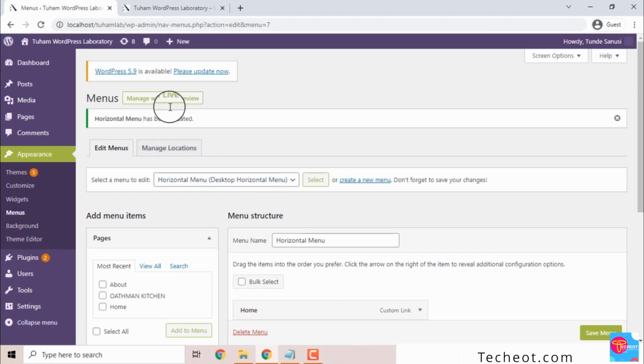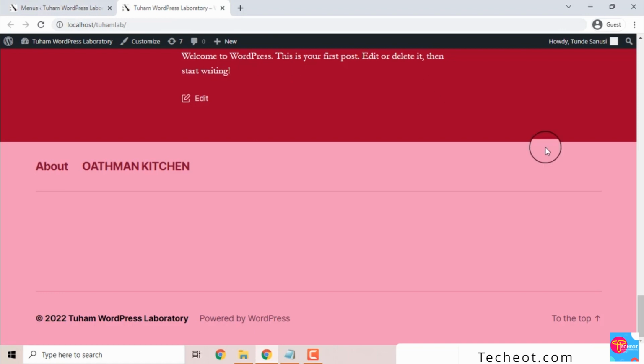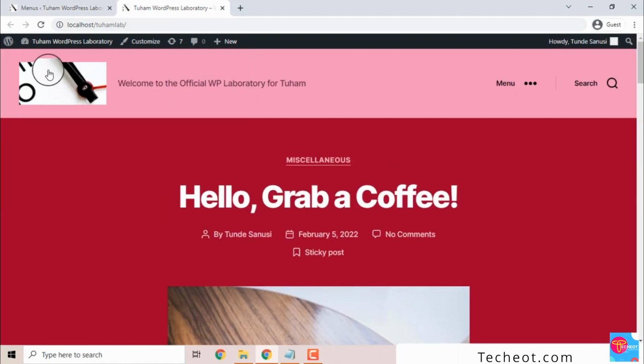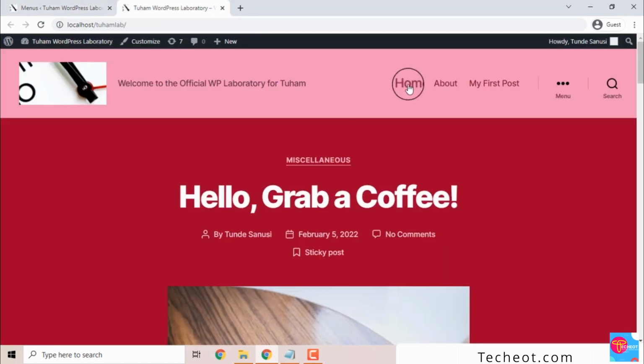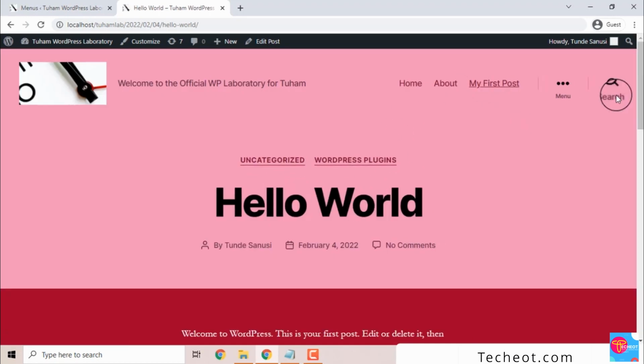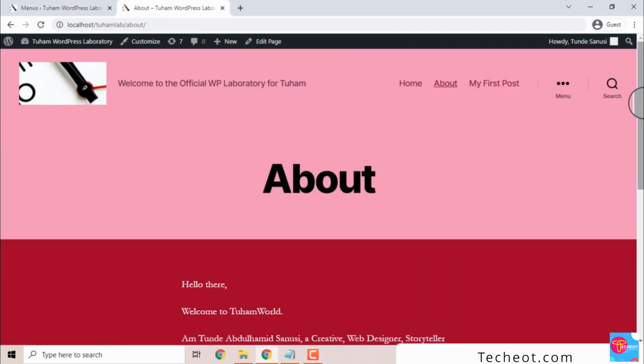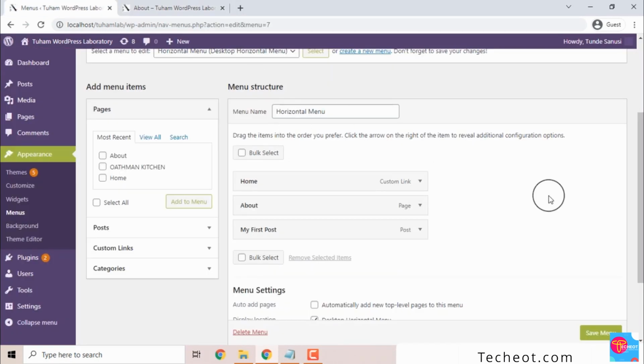After clicking on save menu, you see something like "horizontal menu has been updated." Now let's refresh our website pages and see if it has really changed. So I'm going to refresh my pages, and this is the horizontal menu. You can see I have the home, about, and my first post, which is the menu that I actually created here. Whenever I click on my first post, it's going to redirect me to the first post that I made, and whenever I click on about us, it's going to redirect me to the about us page. So that's all about that.